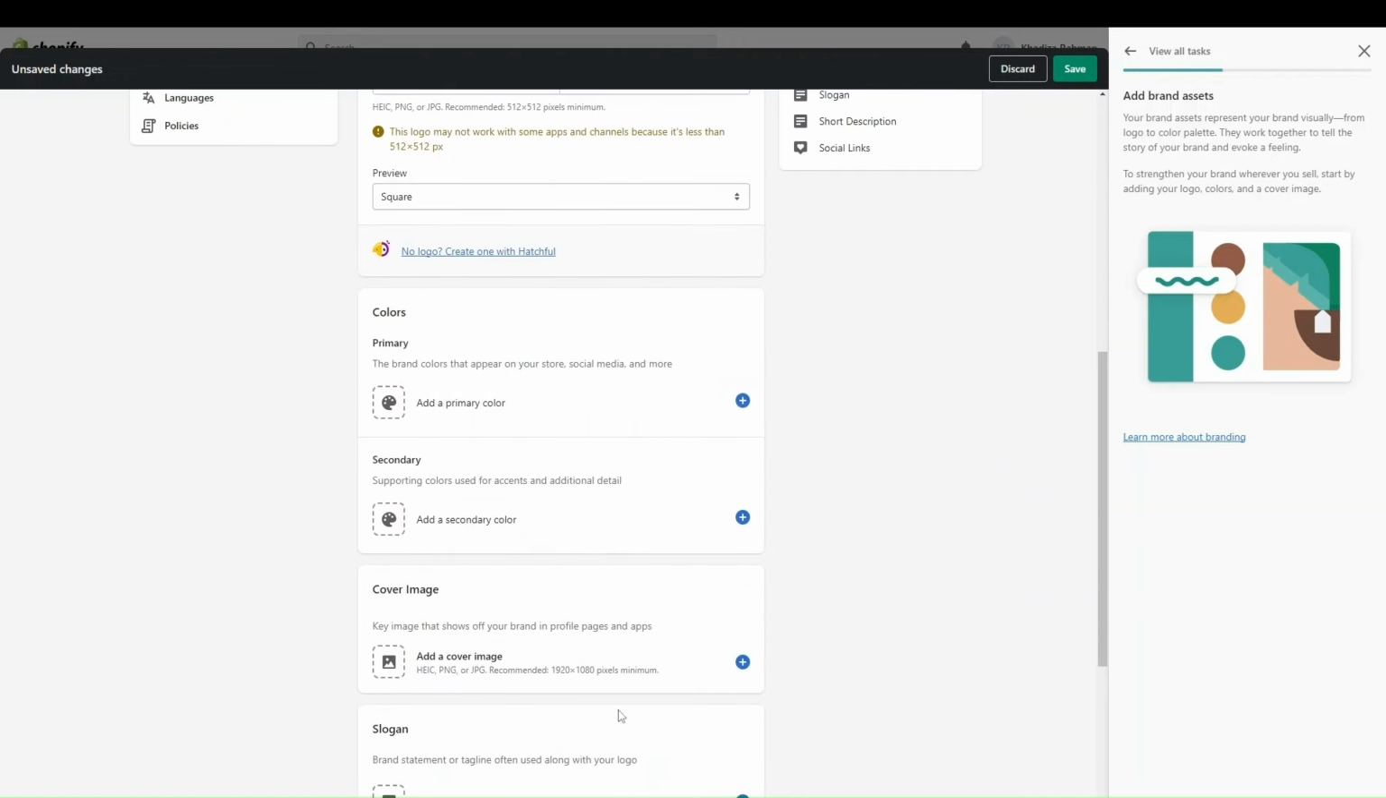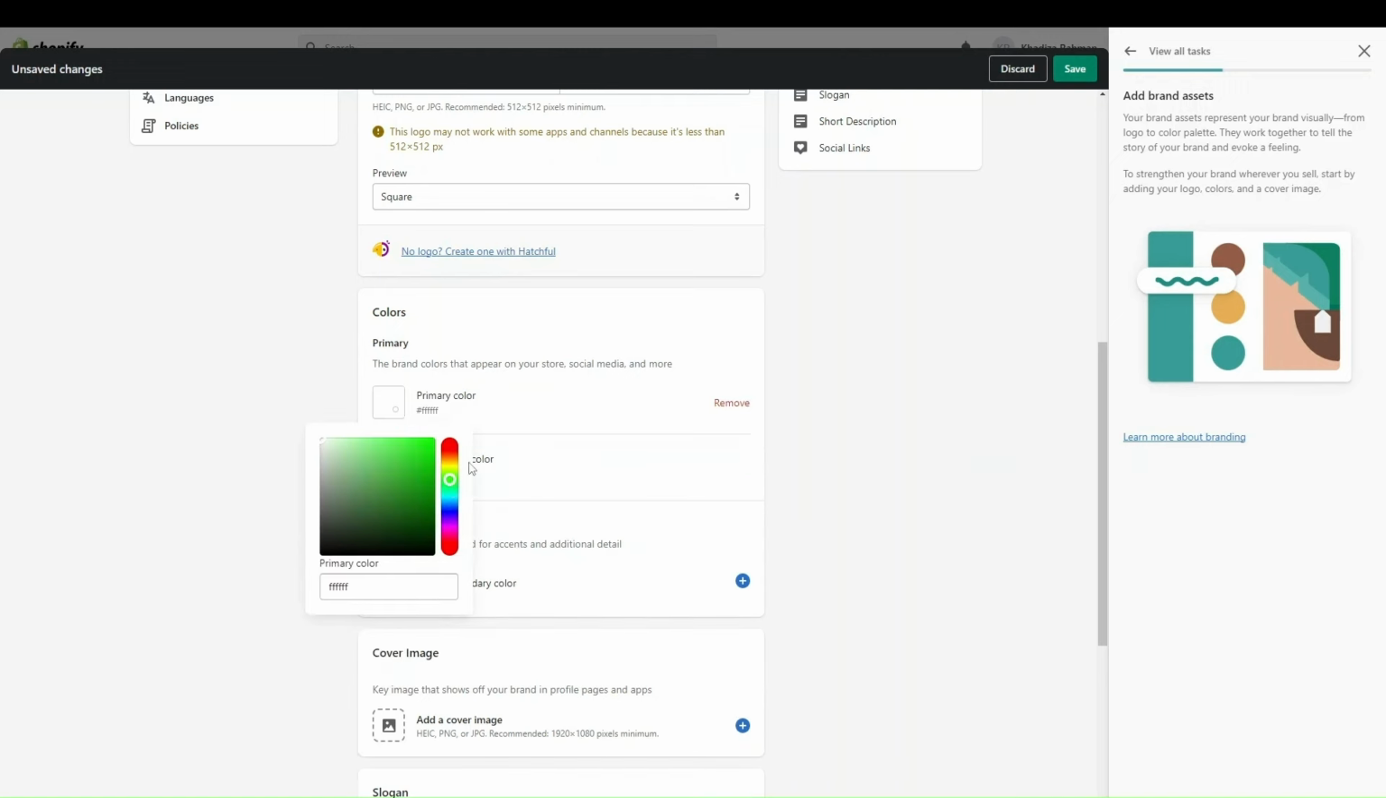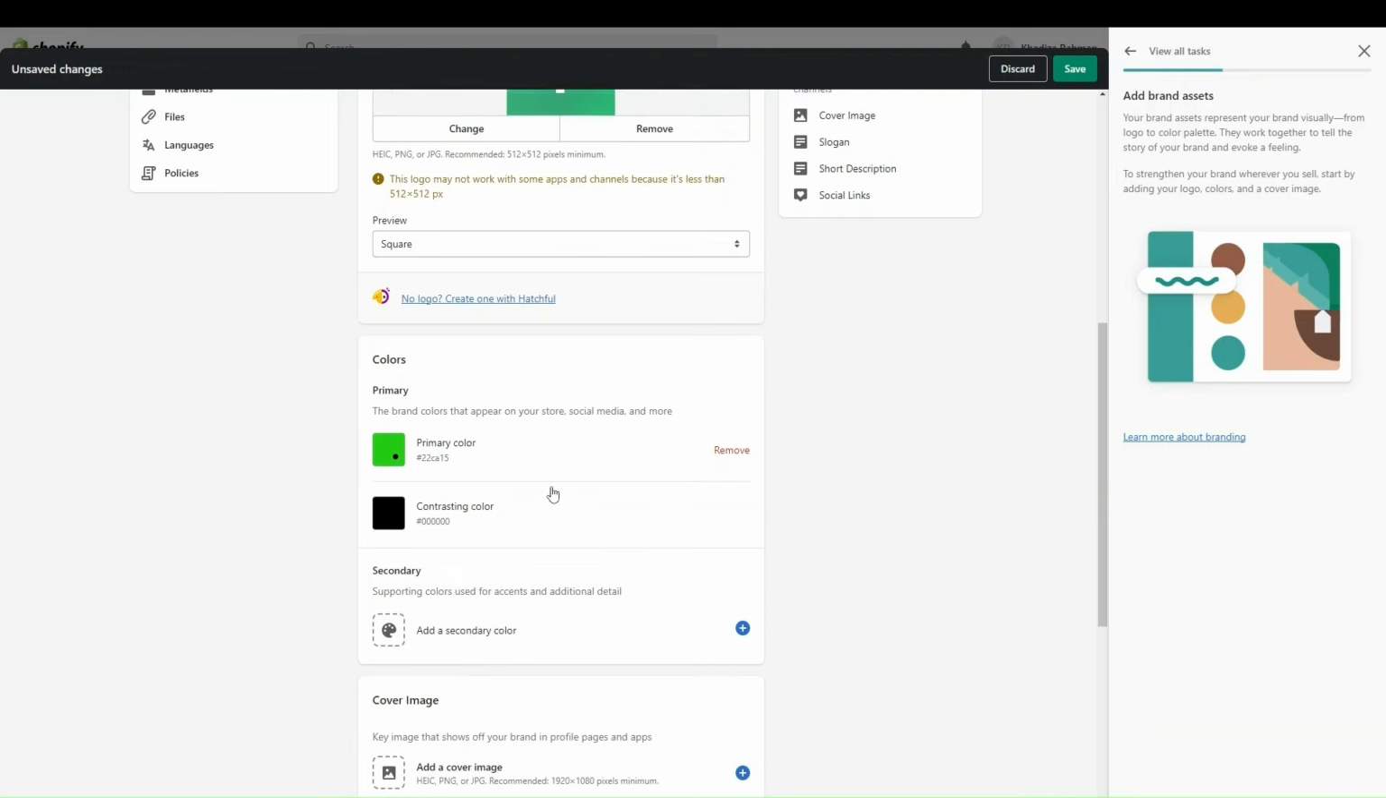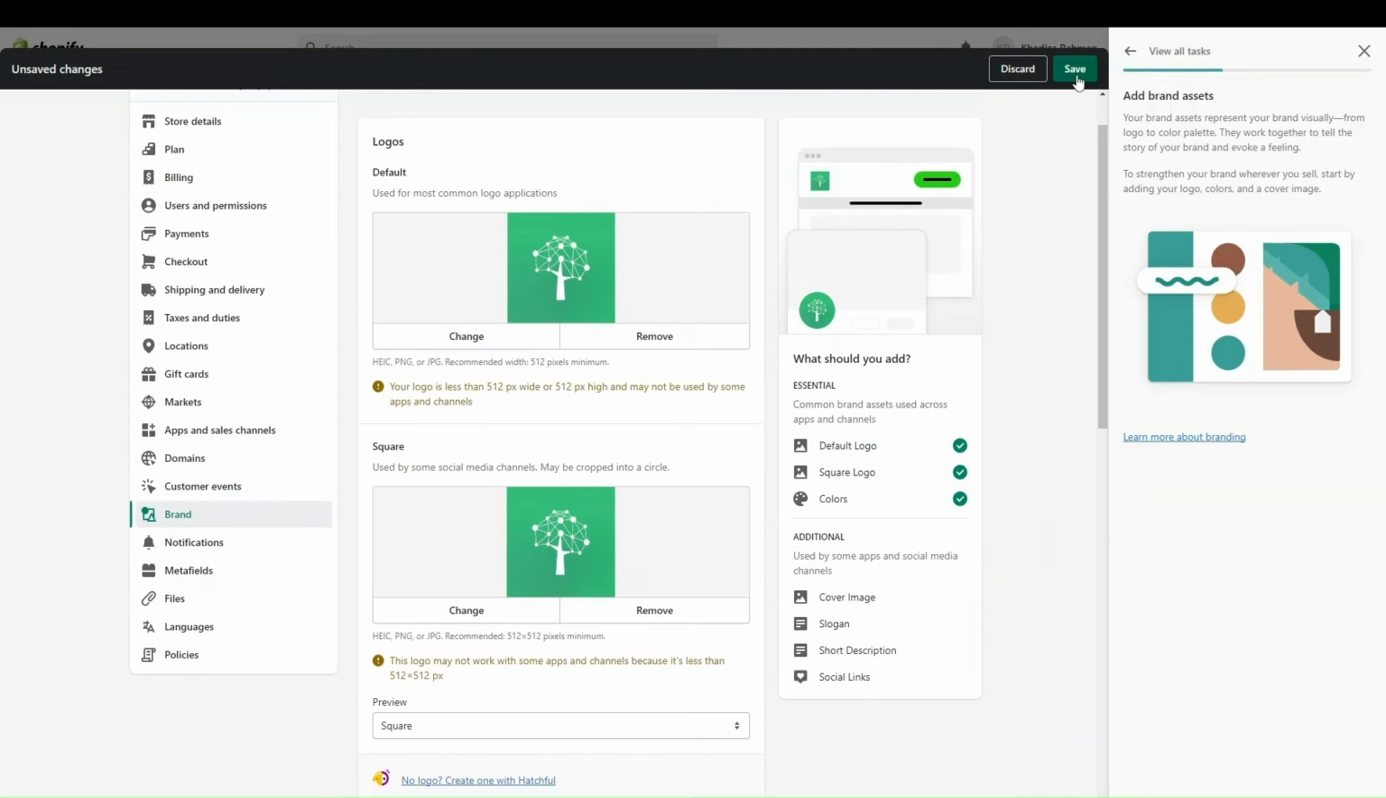Other thing you can do is add your brand colors. So you can add a primary color, and this is the color that will appear on your store, and you can use supporting colors as well for accents and additional details. So you can add any kind of primary color if you want. You can use the color picker, or you can use the hex code if you already have it, and you want to give it a contrasting color as well for any secondary colors. And then once you're done, you just click save.